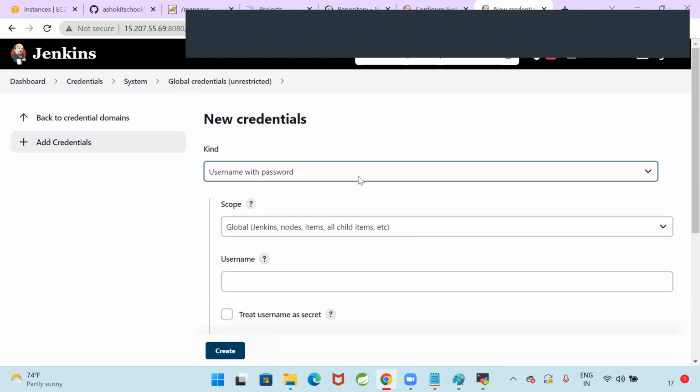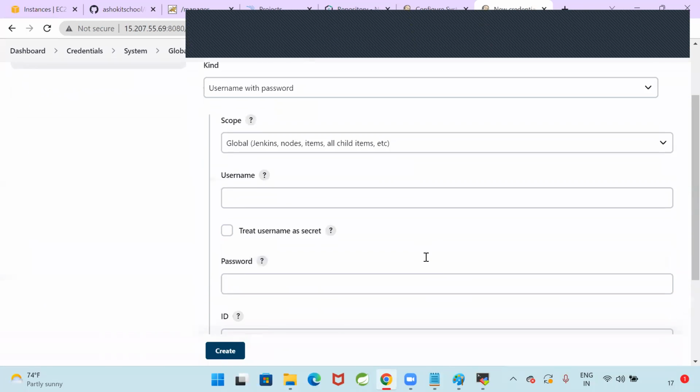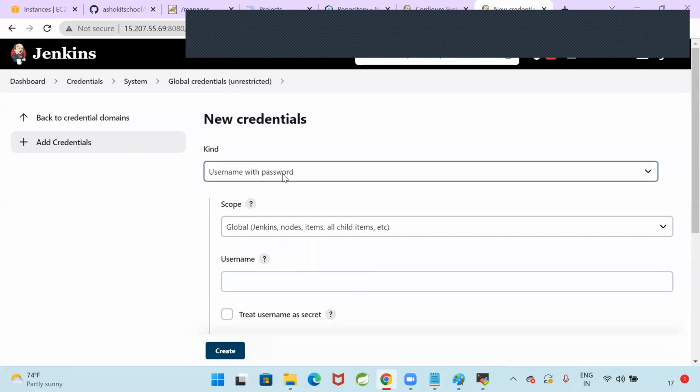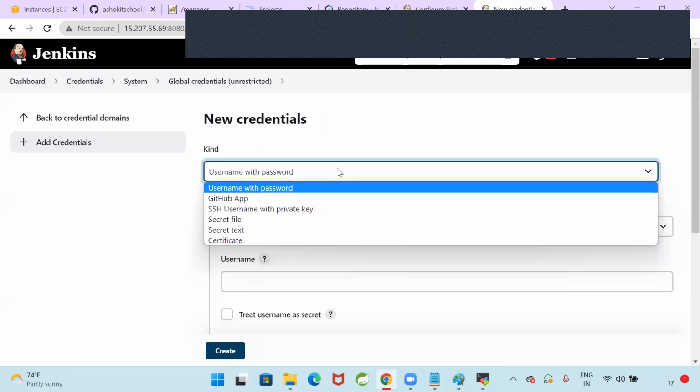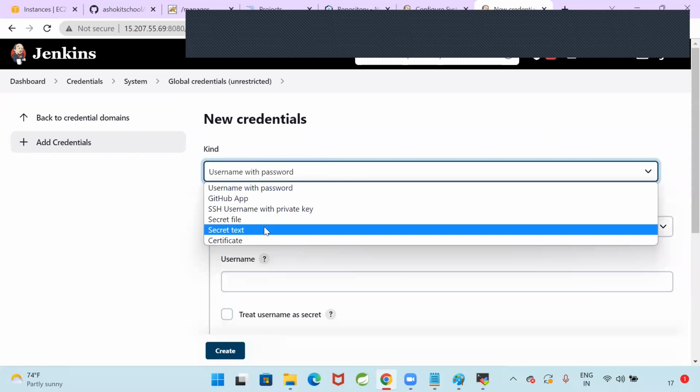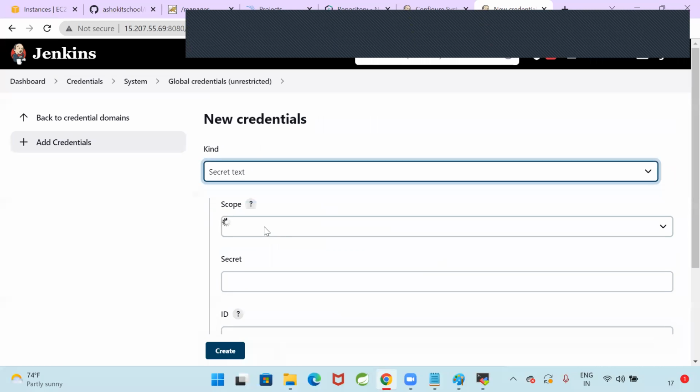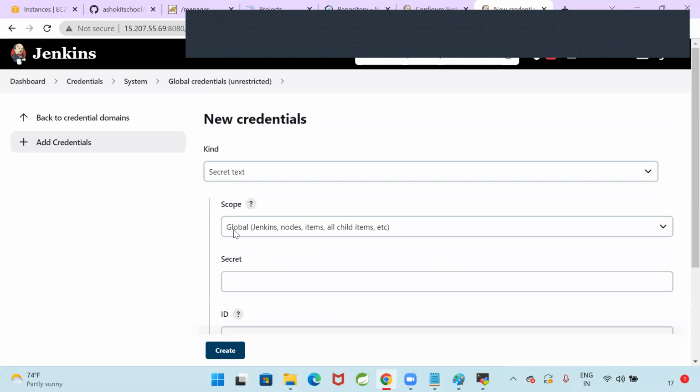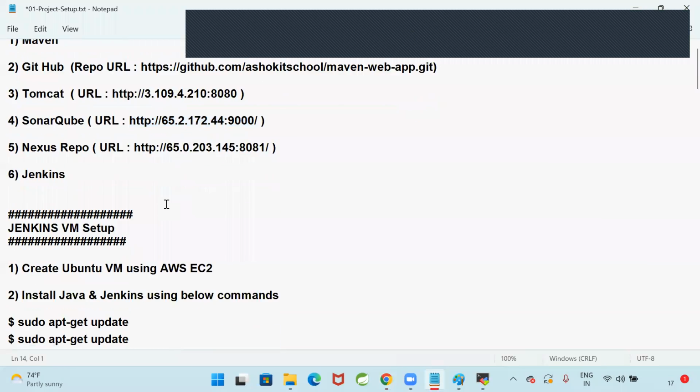Now I need to add the credentials. We are adding them with a username and password, or we are using a secret token. We are using a secret token. Can we add it as a secret text? Yes, we are adding it as a secret text.